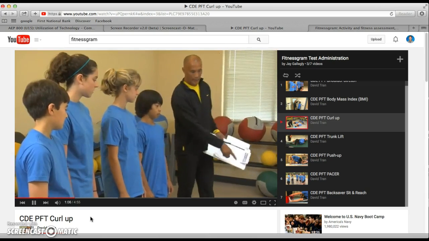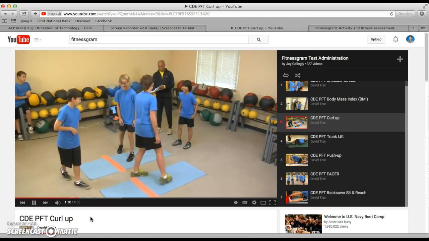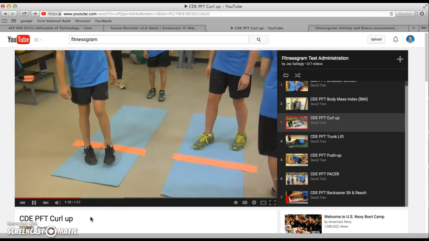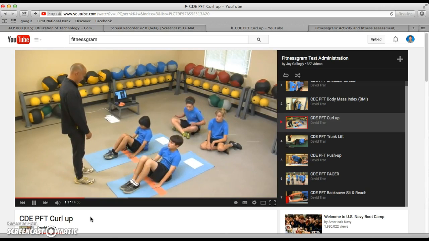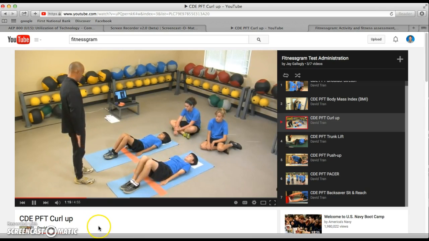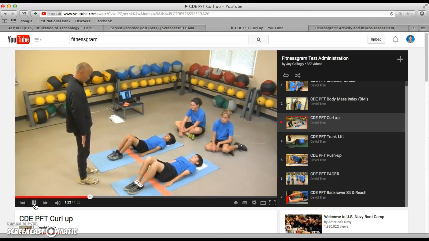The examiner will organize the students into small groups for the curl-up. The size and number of groups will depend on the number of students the examiner can accurately monitor and record the scores. Before the day of the test, students should be provided with opportunities to practice the curl-up. These practice opportunities should include the use of the cadence CD.